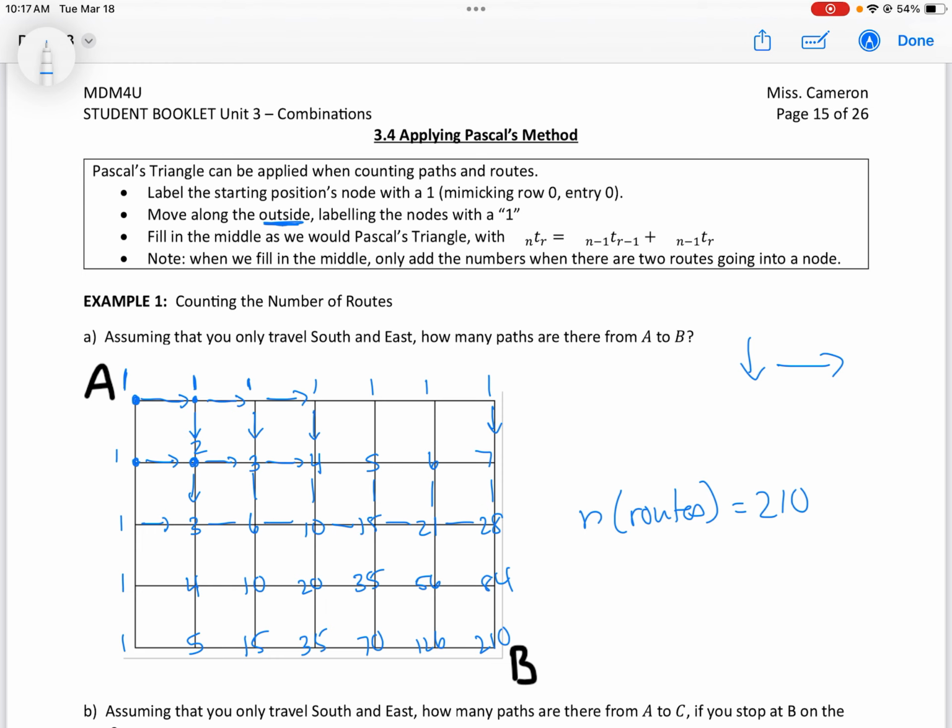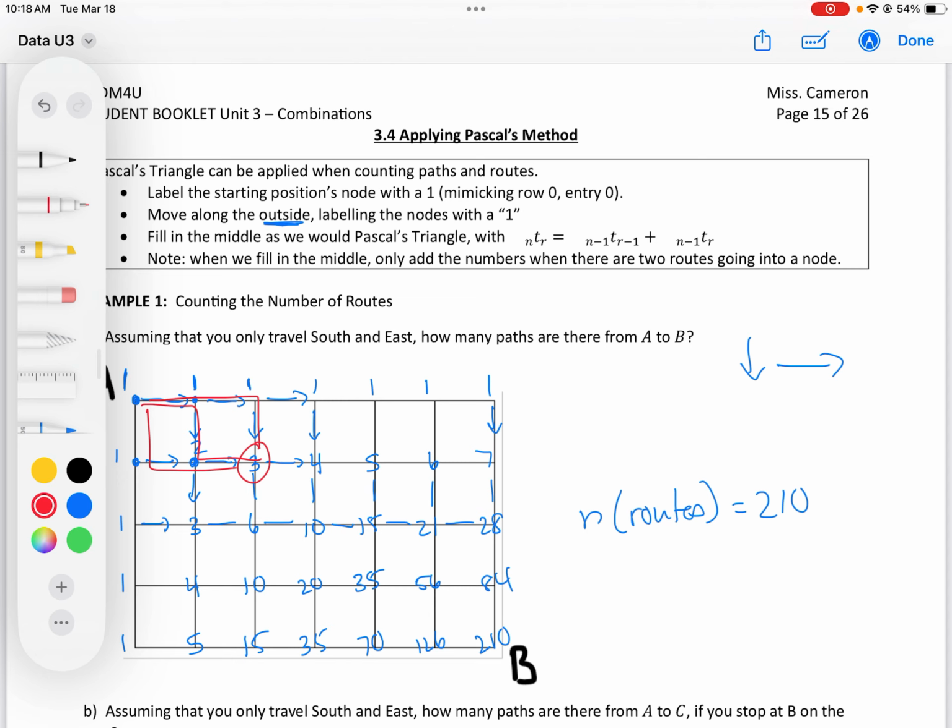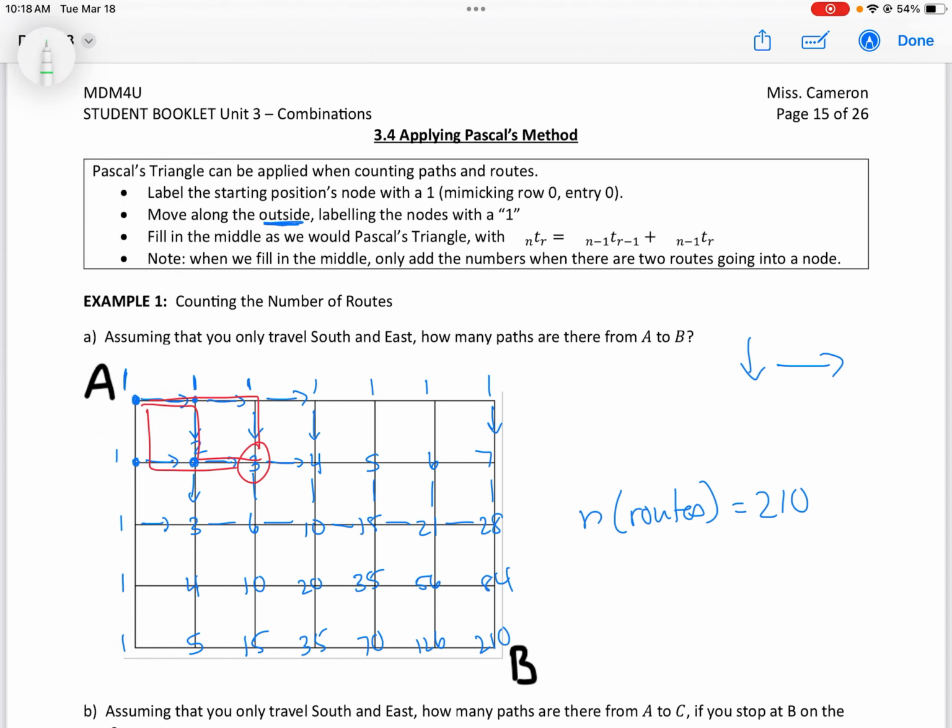If we take a look here, just as an example, let's talk about this number 3. Here are the different routes going in here: 1, 2, 3. And if you think about 4, well, we have all 3 of those, plus we can go in this way. So 1, 2, 3, 4.